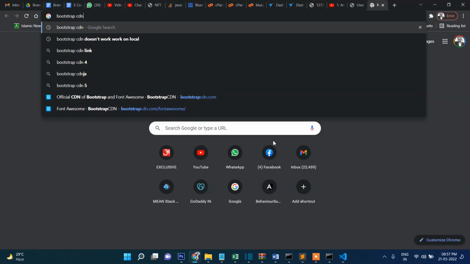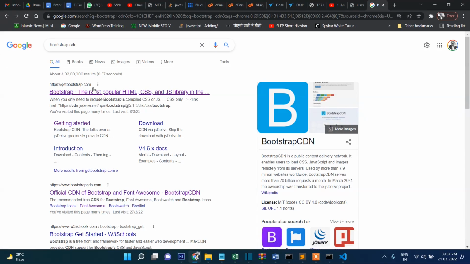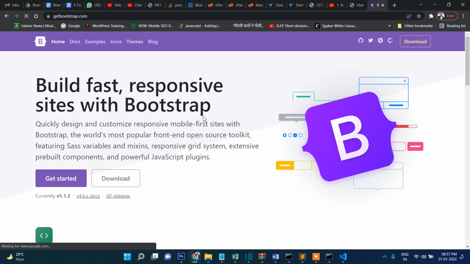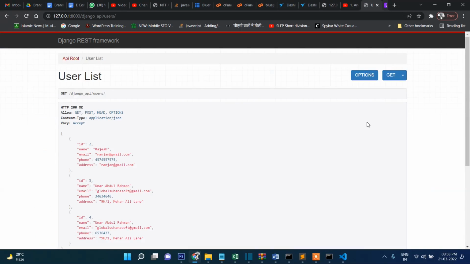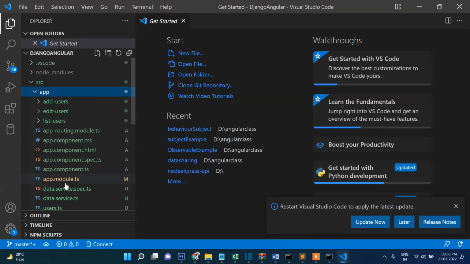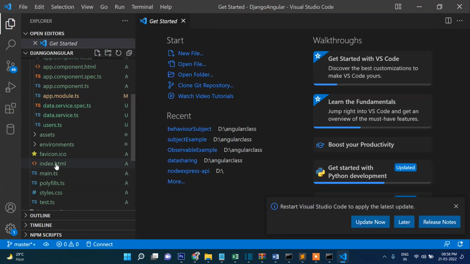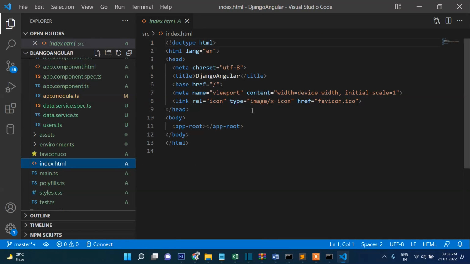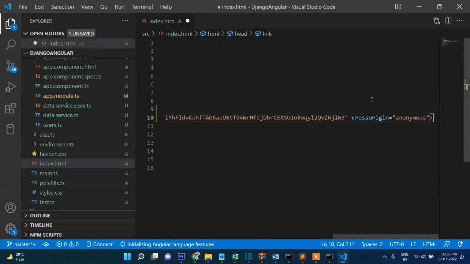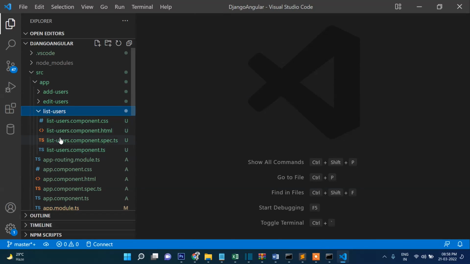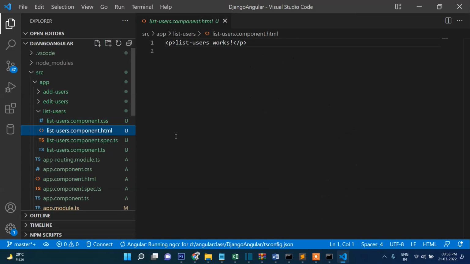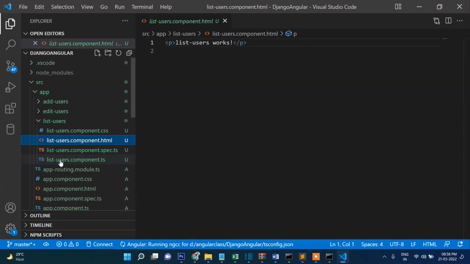So now let's go to the Bootstrap CDN website and import it. Simply copy from here and then paste into index.html here, before closing the head tag. Now first we will display a list of the users here.